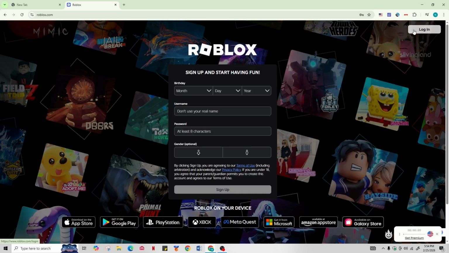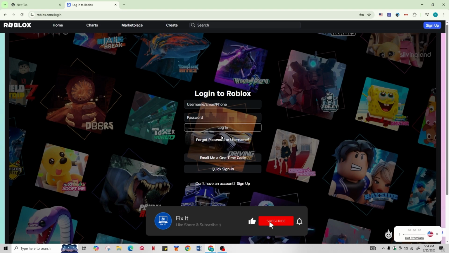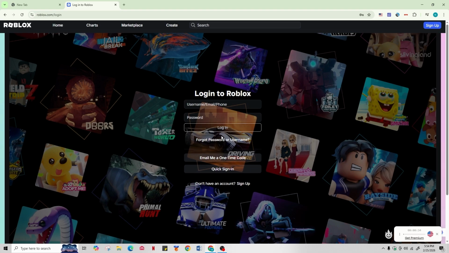Go ahead, select login from the top right corner and enter your correct username and your password for the account and tap on login. And then reopen your account settings, and when the new country appears, confirm the change and save your settings. Remember that changing your country may affect in-game prices, currency, and payment methods. And after saving, log out and log back in to ensure the changes take effect.